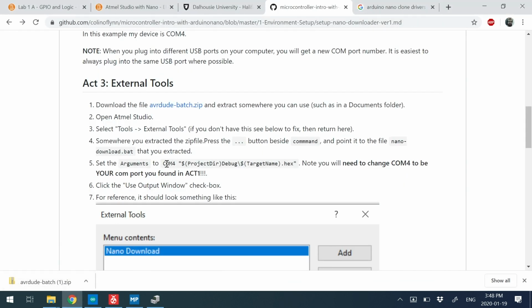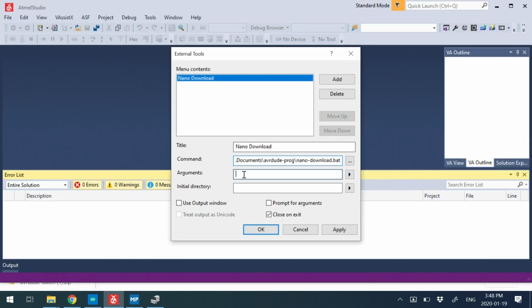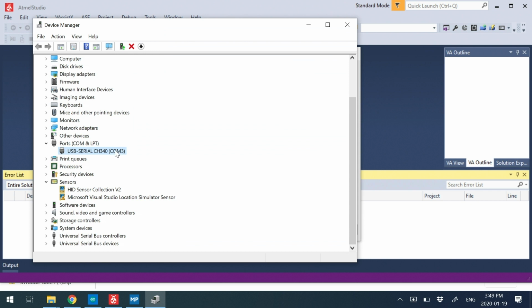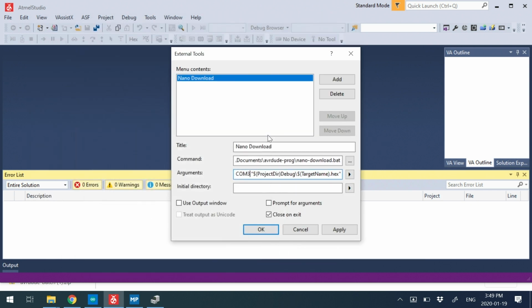We now need some arguments, and you can just copy them off the GitHub page here. So copy this whole thing. Make sure you get the closing quotation here. It's very critical that it copies exactly. Just page through it and take a look. So we have a COM port number. There's a space here. And then quotations and this special ProjectDir Debug TargetName.hex. This is going to be replaced with the file that you actually are downloading to the device. It automatically replaces it. The only thing you have to change is COM4. I'm going to change it to COM3. And this, again, matches what I specified in my Device Manager here.